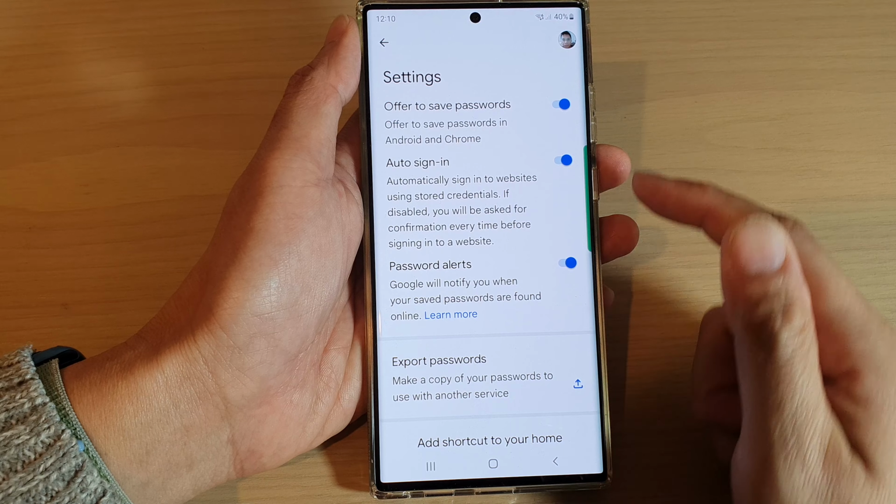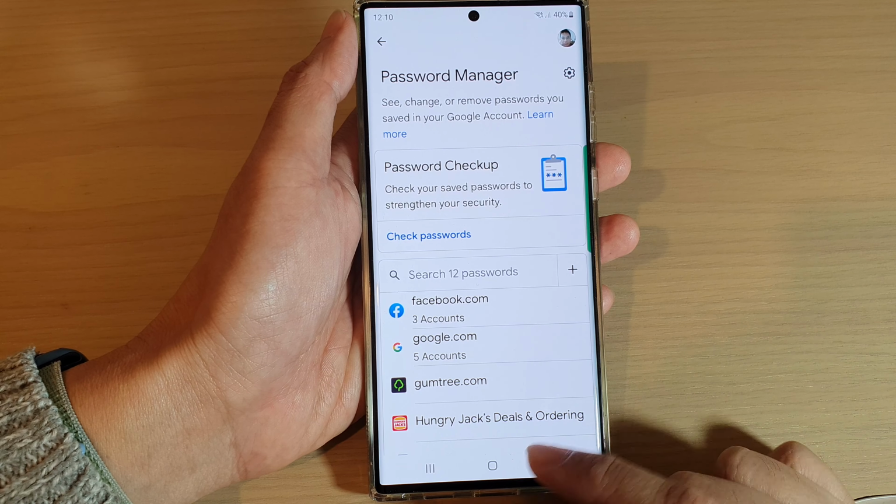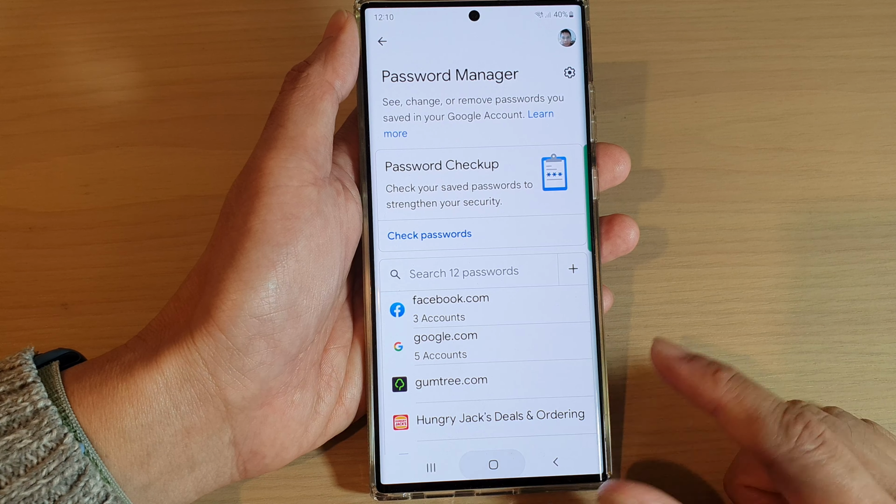And that's it. So that's how you can turn on or turn off auto sign in using Google Password Manager. And finally, you can tap on the home button to go back to the home screen.